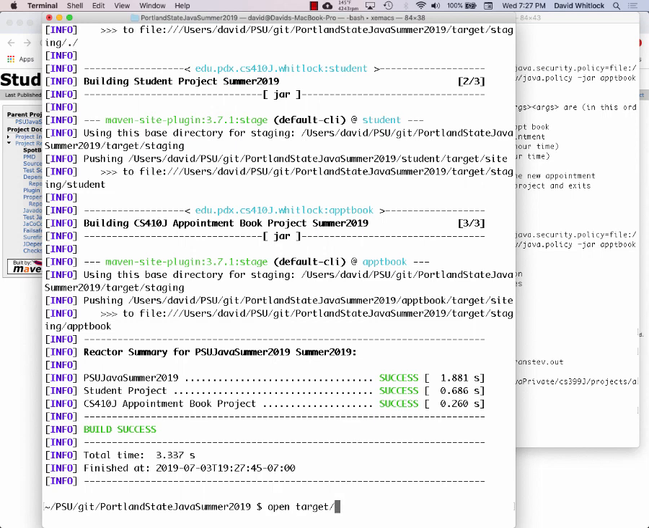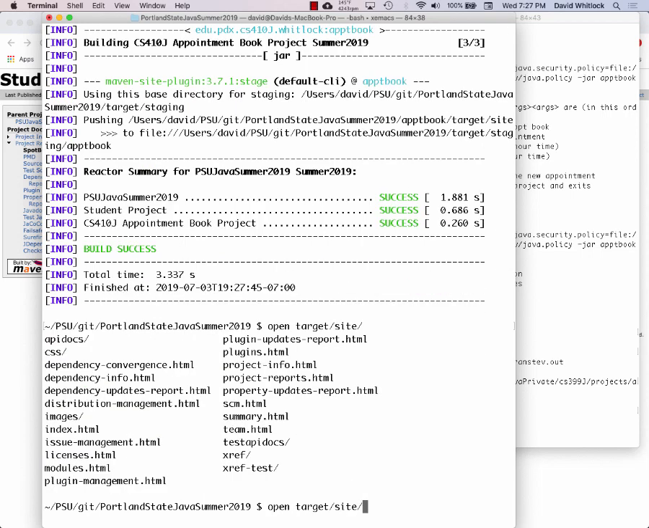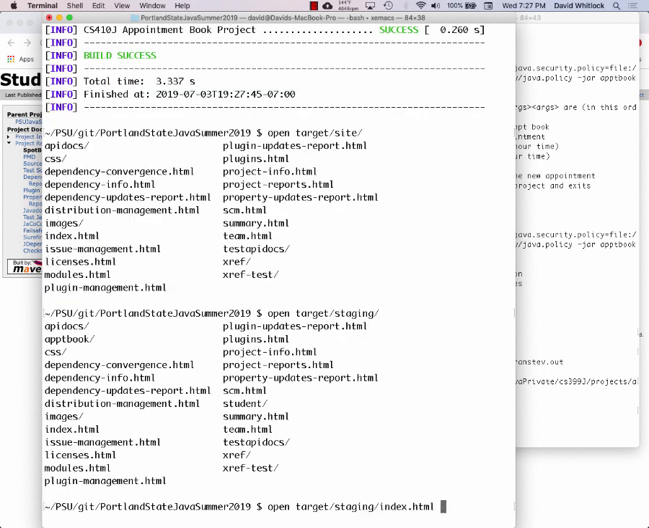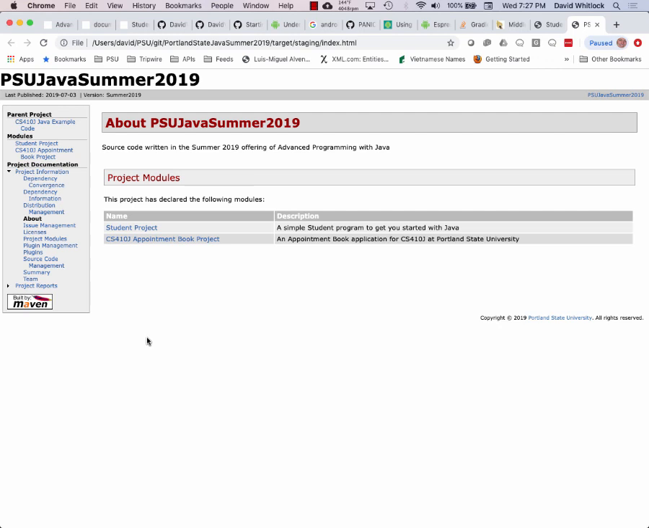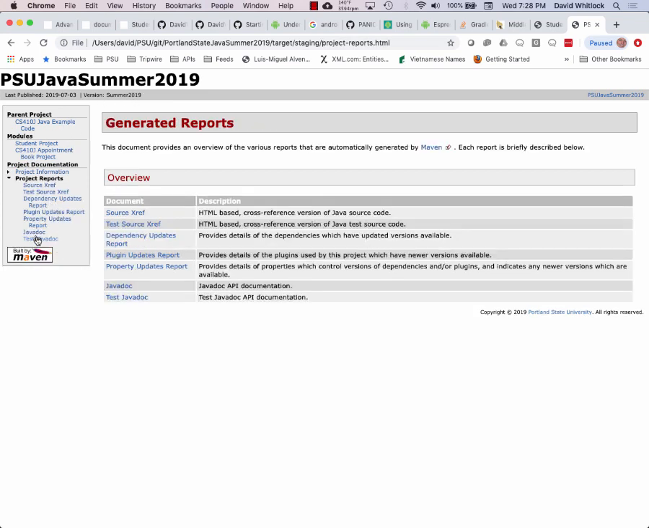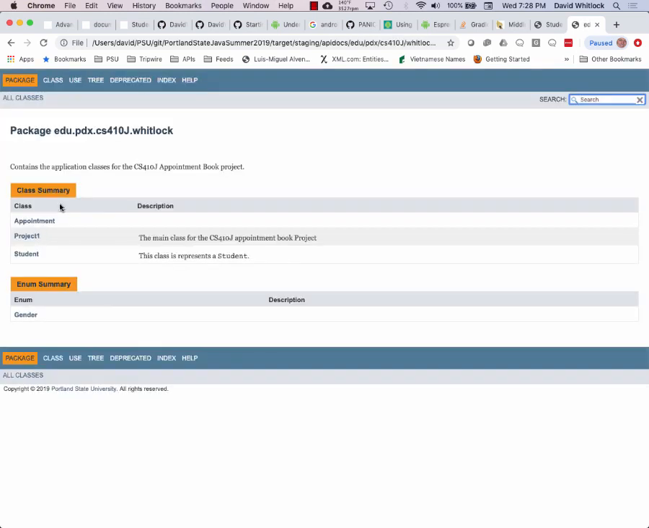And now I can run the... this might work a little better. And now what I have is this documentation for my parent project that has a couple of sub-modules. But I can get things like the Java docs across all of my projects to include both appointment, project 1, and student.